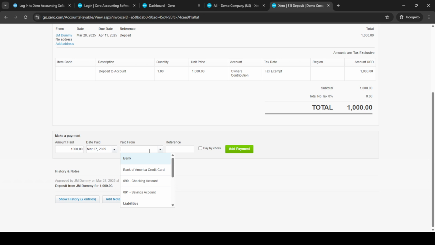To confirm that everything was recorded correctly, navigate to the Paid tab, where you will find the record of your paid bill. By following these steps, you ensure your personal payments for business expenses are accurately reflected in your financial statements, keeping your bookkeeping clean and clear.